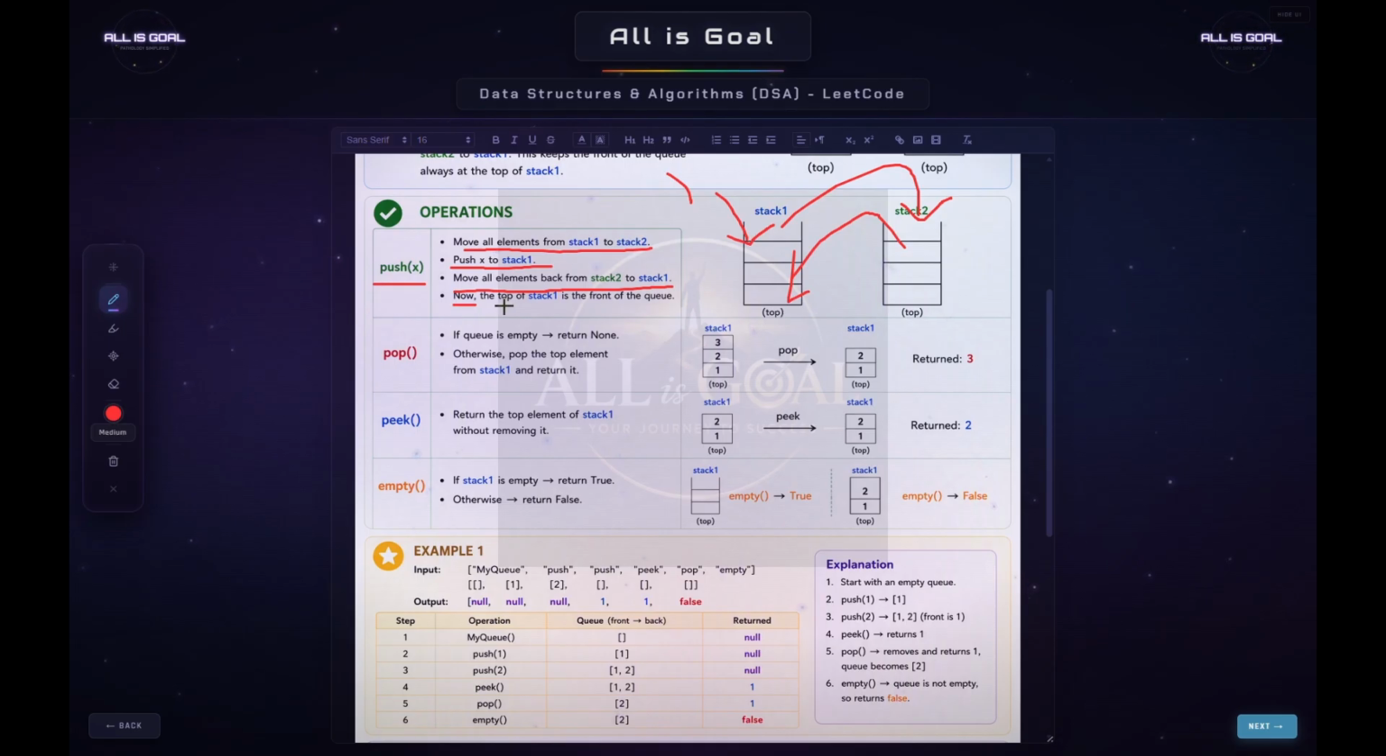And now the top of stack 1 is the front of the queue. Now that element is going to act as the top of the queue, so that it will be acting as a queue using two stacks. So that is what we always wanted to do, so that is what we are going to do.